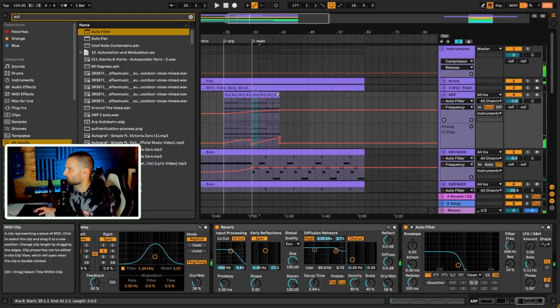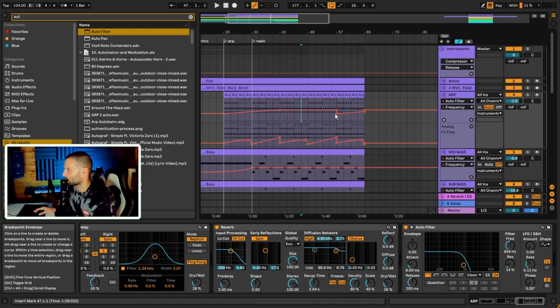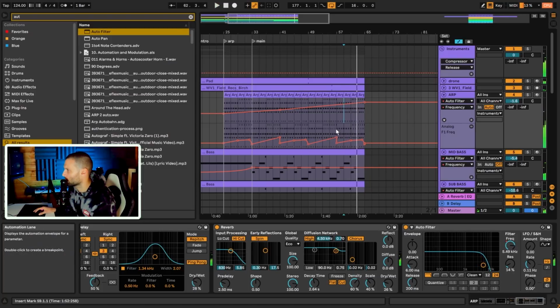So as this track progresses, I want this to just keep growing. Let's see how long this main section is. Yeah, it's 1 minute, so that's fine. And let me just duplicate this across like this. And now I want this auto filter to just keep on opening up over time, eventually. And maybe this analog frequency we can fade up towards the end here.